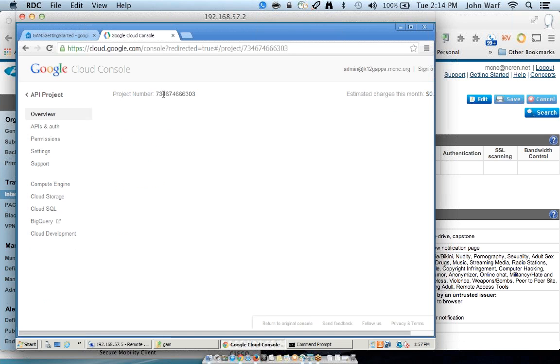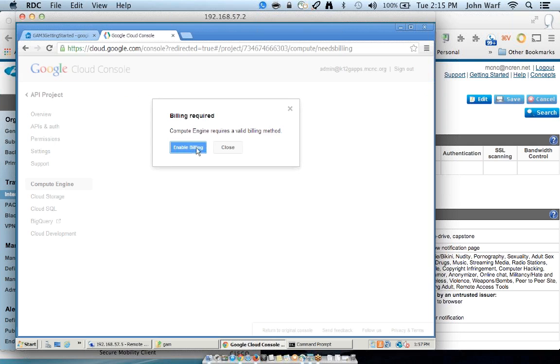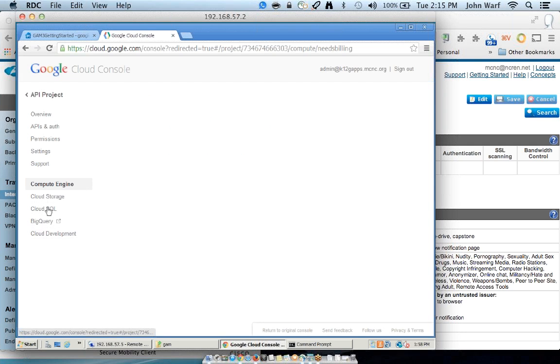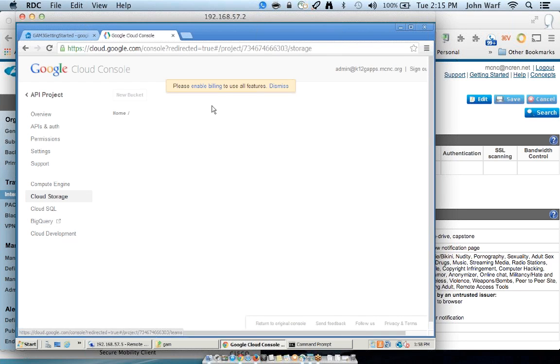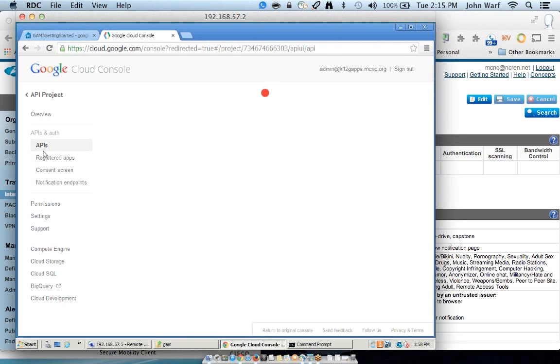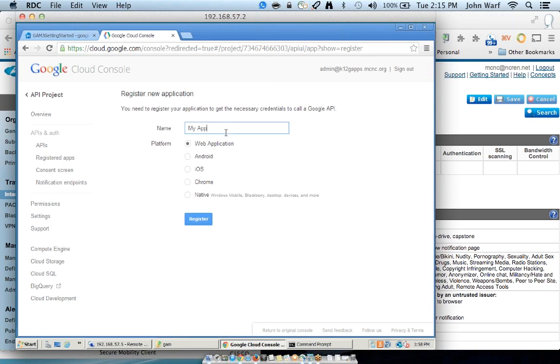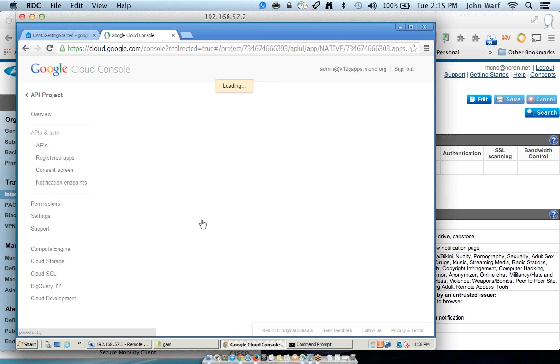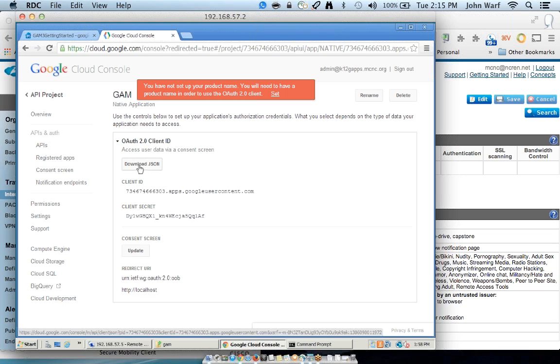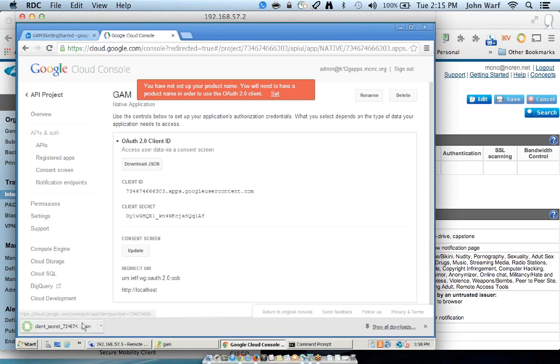So now if we go back up to our overview, we've got our project code number. We need to go down to our, they've changed this on me again. Oh, APIs and auth. I'm sorry. So we've got to go down to our registered apps. We've got to register an app. Give it a name. I call mine GAM. And it is a native Windows Mobile, BlackBerry desktop device application. We register. Now it gives us our JSON file. We can then tell it to download. And we have our client secret.